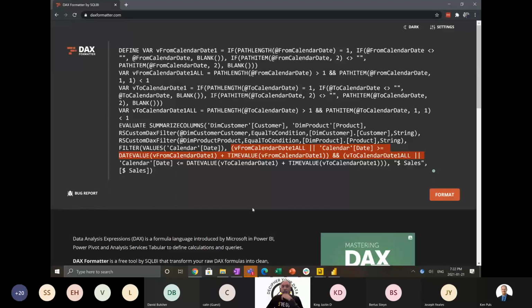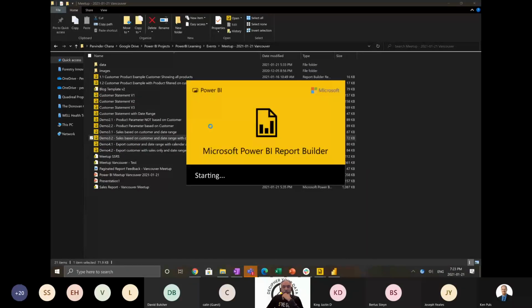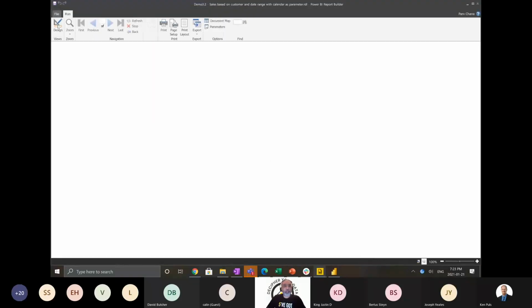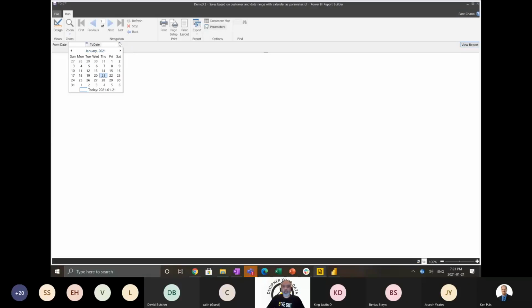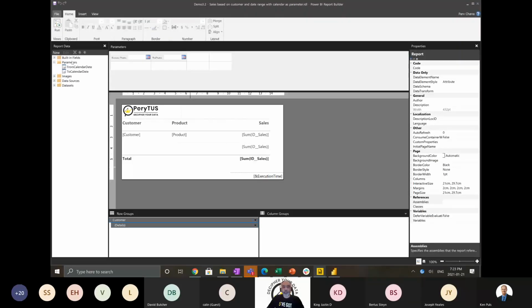So what I did is, probably because I don't want to go from scratch, I have a report here which I already created. I will just quickly show you guys. So if you look at this one, I run this. So I have from and to parameters, as a date. These parameters I created manually using the parameter option, not through the query builder.